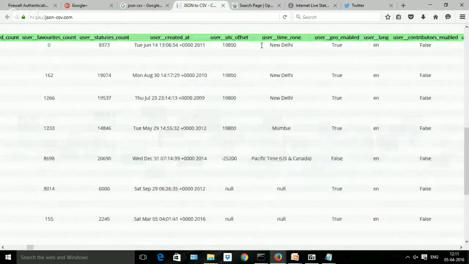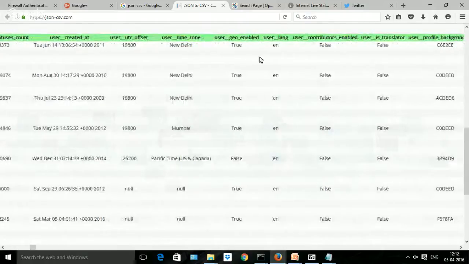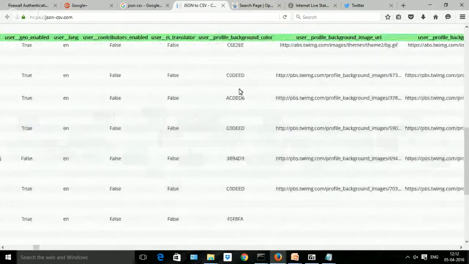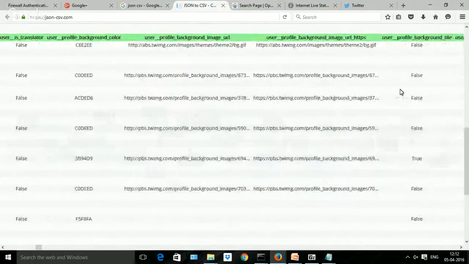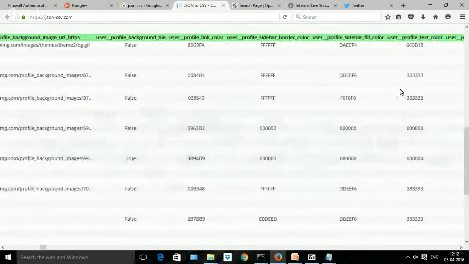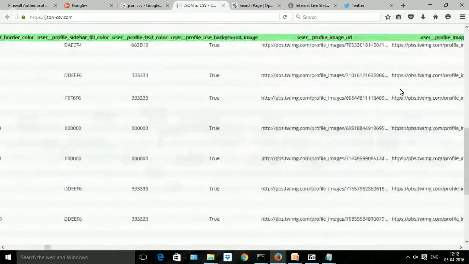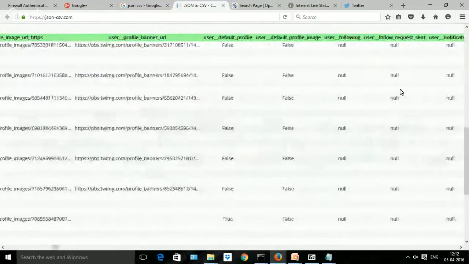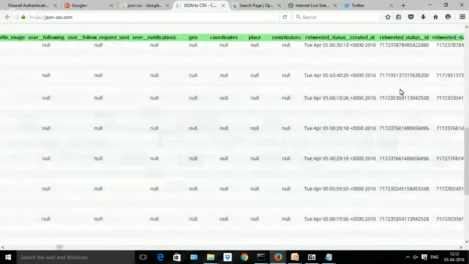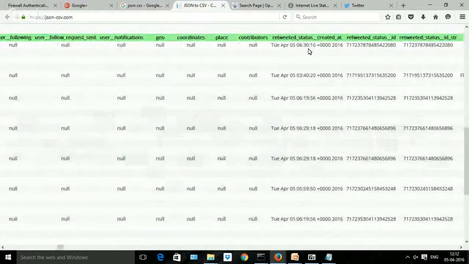Okay, you can see user time zone, profile background color. It is also disclosed which theme you use in your profile. So nothing is private, each and everything is public in nature. You can see how many attributes, how many fields are there. Retweeted status, whether it is a tweet or retweet.